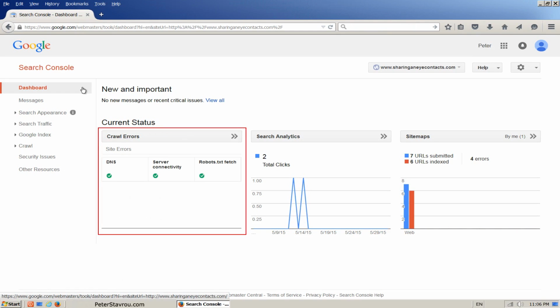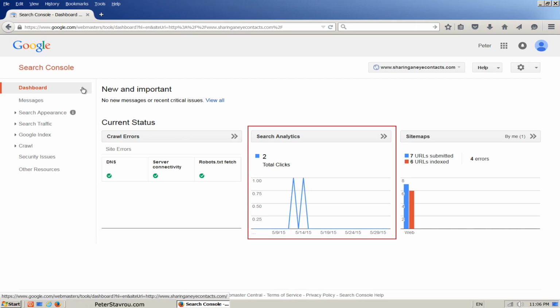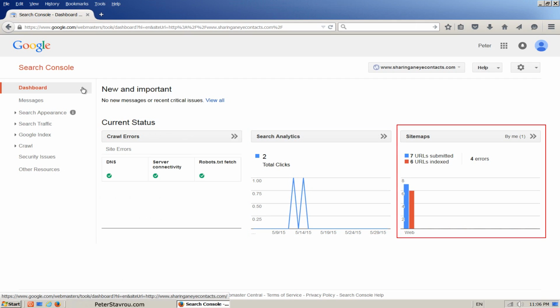The first page that comes up is the dashboard. Crawl errors shows you any issues that the crawlers may have had when trying to crawl your website. My website currently has no crawl errors. Search Analytics shows you some of your web statistics. Sitemaps show you how many URLs have been submitted to Google and how many have been indexed and any issues Google may have with your website.